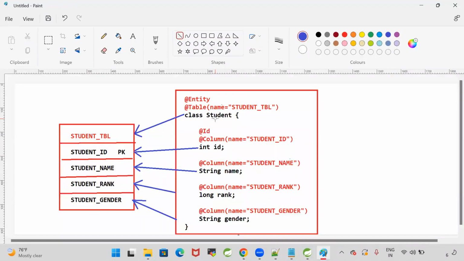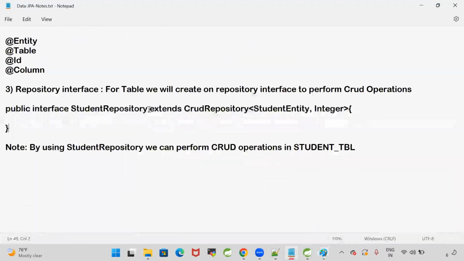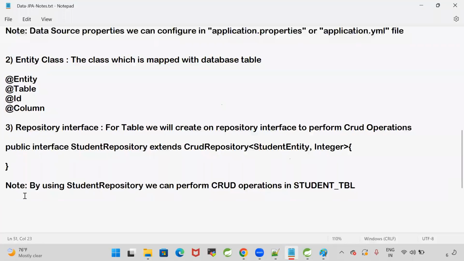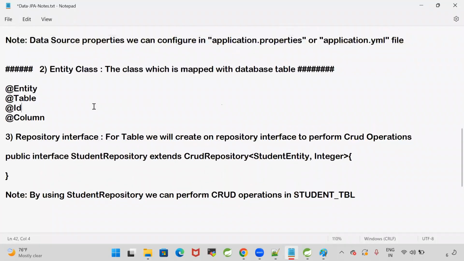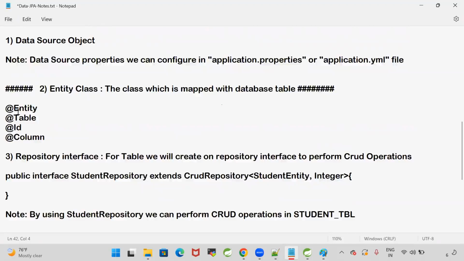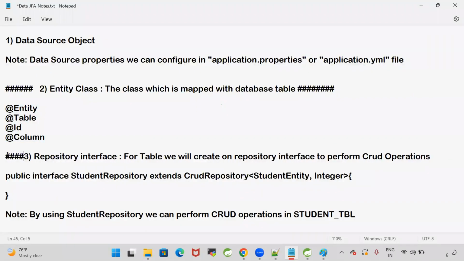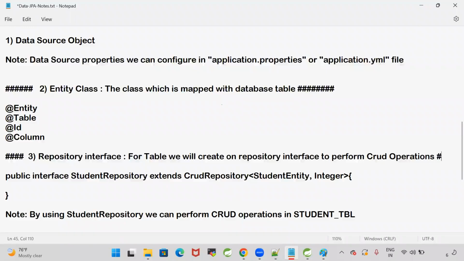Student table is mapped to which entity class? That entity class will be provided as an input for student repository. So like this, we need to create a repository interface to perform operations with the database table. The Java class which is mapped to a database table is called an entity class. To represent a Java class as an entity, these annotations will be available.